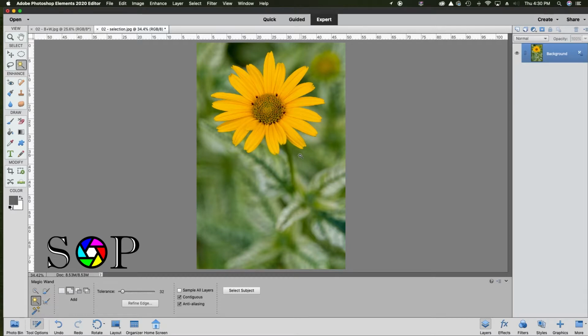My name is Peter Gatt, and I'll be demonstrating today how to convert your images into black and white while keeping one or more elements in your photograph in color. Now I'll be working with Photoshop Elements 2020. If you have an older version of Photoshop Elements, it's going to work very much the same way.